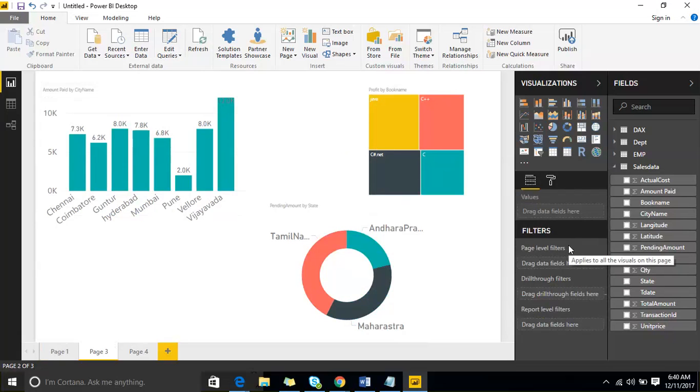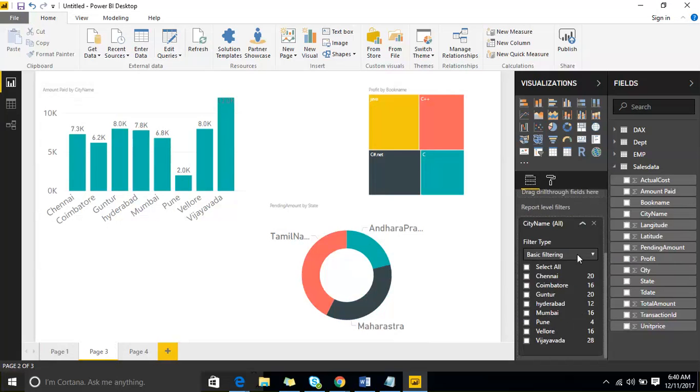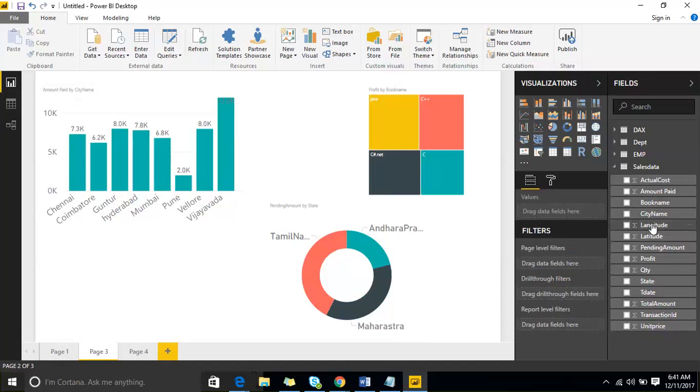Whatever you are hiding, that is applicable for everyone. All the business users will see only that data. Now you have 3 types of filters: visual level, page level, and report level. Under each filter, whatever filter you apply, there are 2 types: basic and advanced. Even if it is a report level or a page level, you have 2 types.